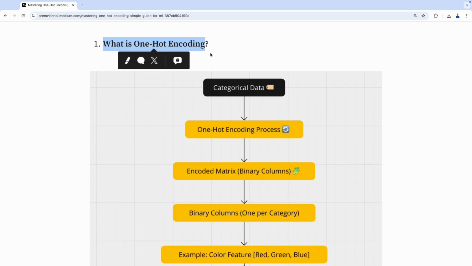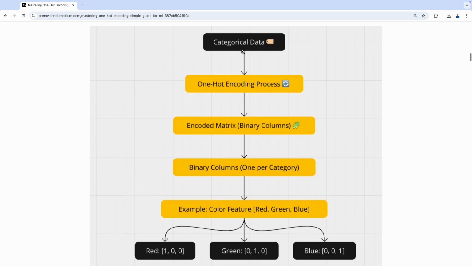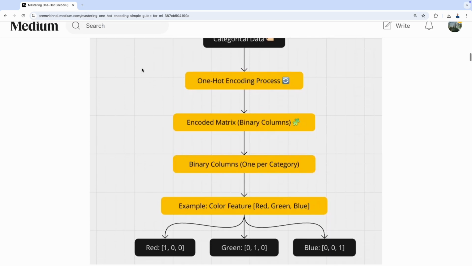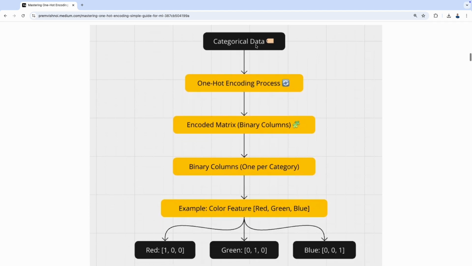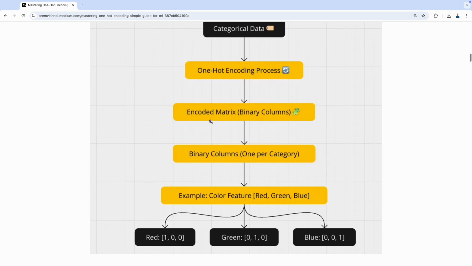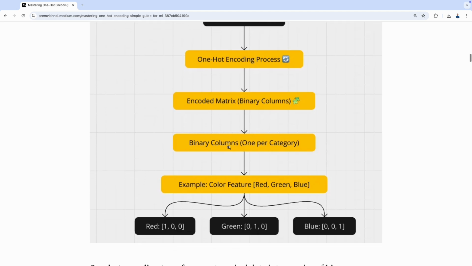So what is one hot encoding? Here, if you see this diagram, in this diagram you see the categorical data which we have as input. In this case, we have the colors red, green, and blue. The one hot encoding process is happening here, and then it's converted into an encoded matrix of binary columns, binary 0 and 1, with one binary column per category.